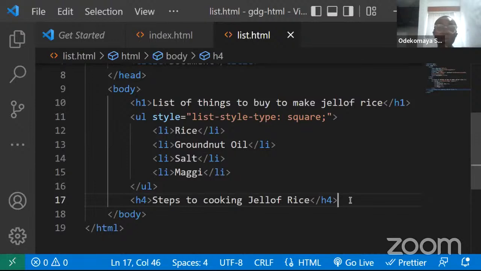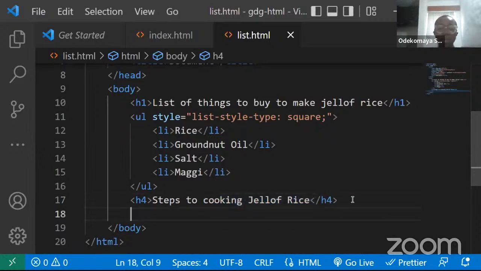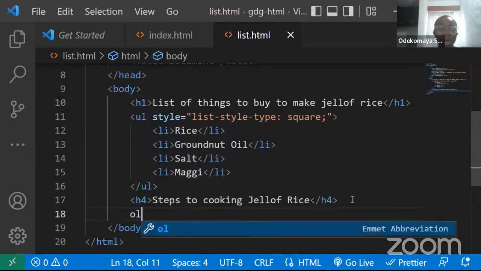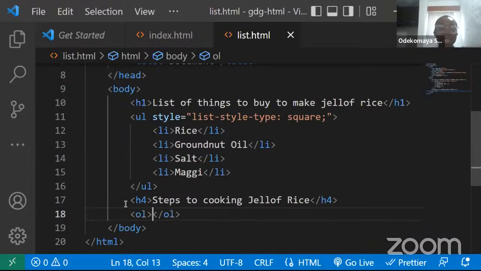I remember a story a while back. So apparently some people think for you to make fried rice, you literally have to fry the rice. I'll use a name to cover the person's identity. But my point is, these steps to cooking jollof rice are very important. So they have to be ordered, right? You can't just decide to arrange them anyhow. To create an ordered list, use OL. OL, ordered list. Very easy to remember, right? And then the list goes in between the open tag and the closing tag of this OL. So I can decide to expand this.